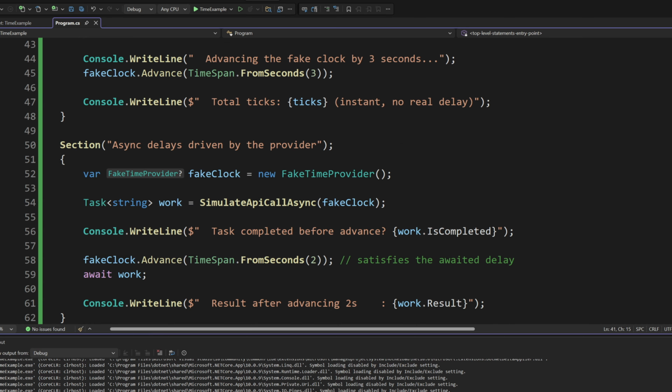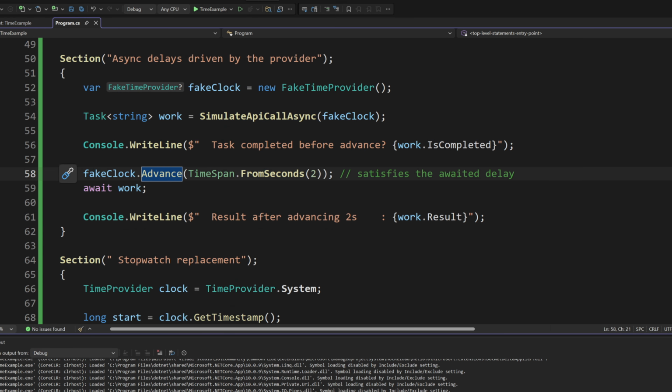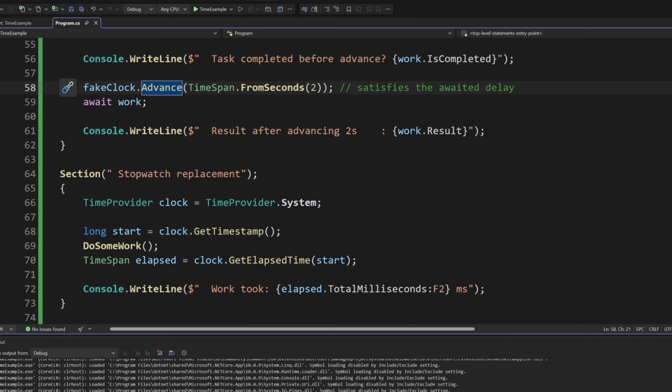Now here we have another little example. Again, we have a little fake clock, and we simulate something, and then we advance the time so we can await the delay like that. You can also get all kinds of things from the clock. You can get the timestamp. You can do a stopwatch like we have here. So we can do simplified stopwatch arrangements so you don't have to write it up yourself. Perhaps that's not the most useful thing, but it's all in one place and it's great for testing. And with that said, we will conclude this video.